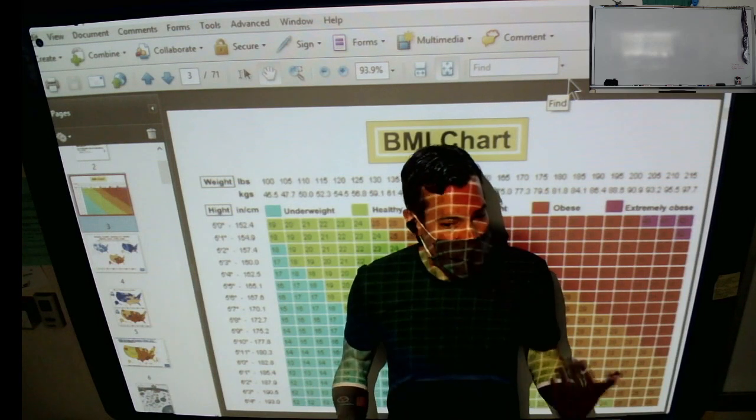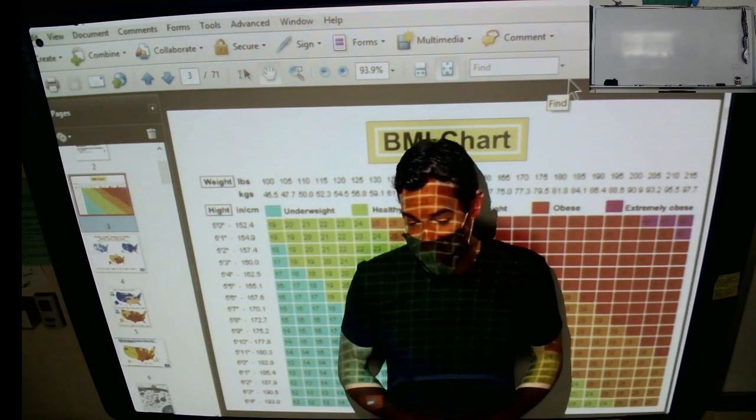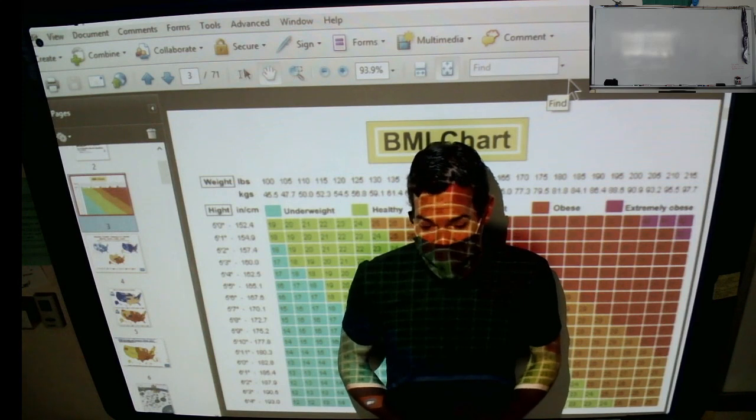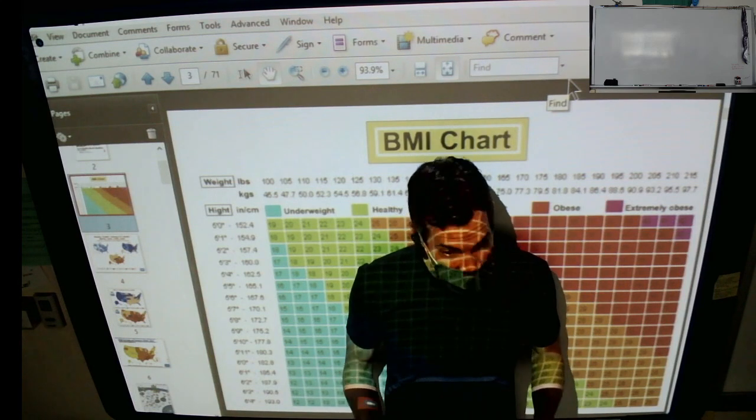Again, it's not out of vanity. This is like if I'm extremely obese, then it's like, hey, you're going to die. So we need to do something extreme. This is a dangerous surgery.